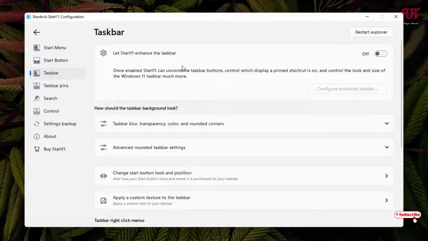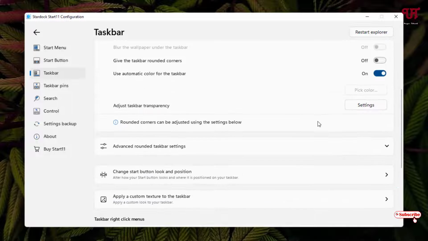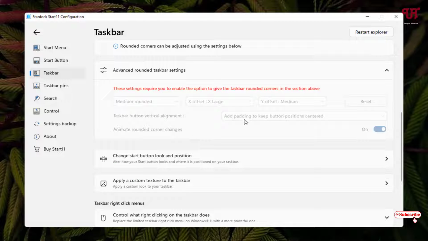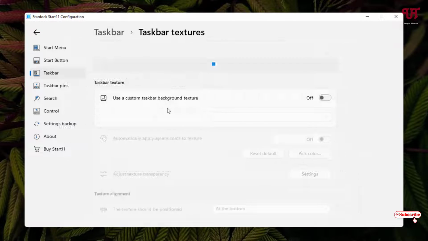And the next option is a taskbar. So under the taskbar there are various options. You can just choose this first option. If you want Start 11 to enhance the taskbar, then you can just enable this option. And next to it is the taskbar blur transparency color. You can set it here depending upon your needs. Advanced rounded taskbar, so you can set your own rounded taskbar here. Again you can see advanced custom texture for the taskbar as you can see here.